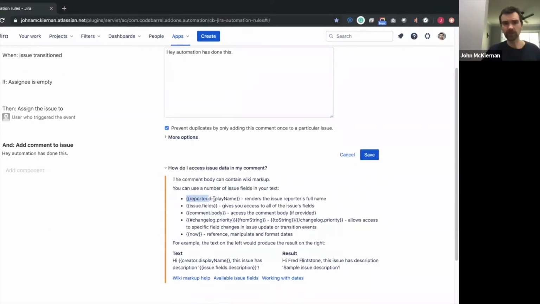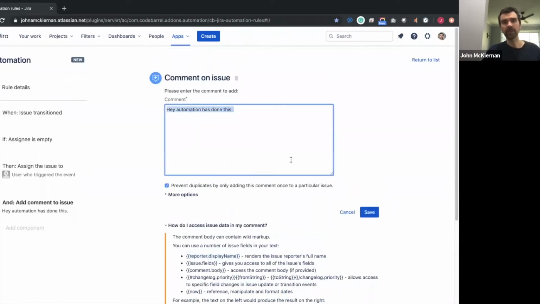So you just see the curly brackets. It's kind of like JSON. So for example, reporter.displayName will just print off John McKiernan, my full name. So for us, instead of saying, hey, automation has done this, we can pop in a message like this. Hi, assignee.displayName. So hi, John McKiernan, you've been assigned this issue. Much love, automation bot. So a very, very basic example, but I think this is a perfect time to hand over to Andreas, who's going to kick off and show you some more complex stuff.